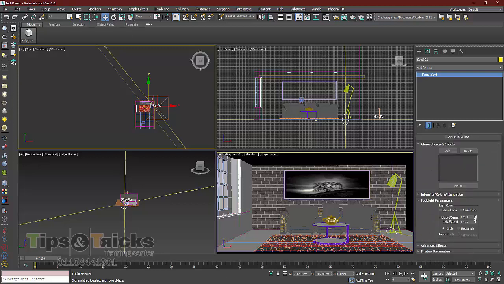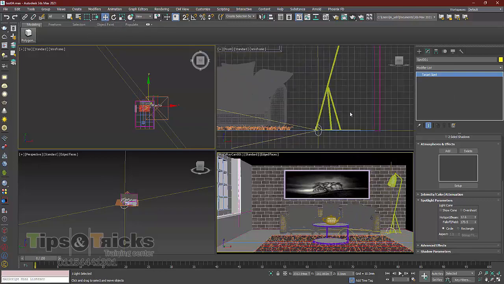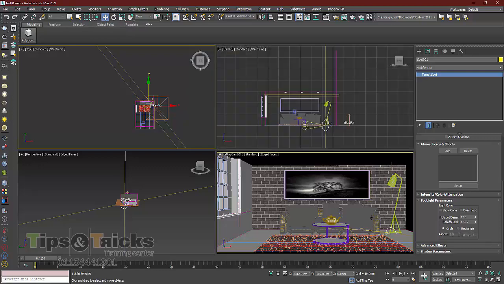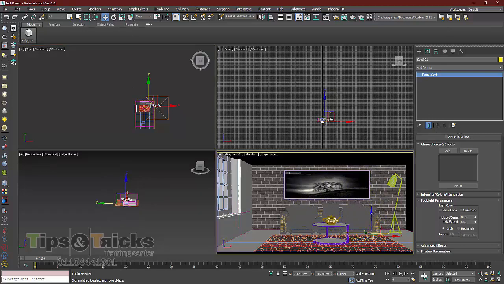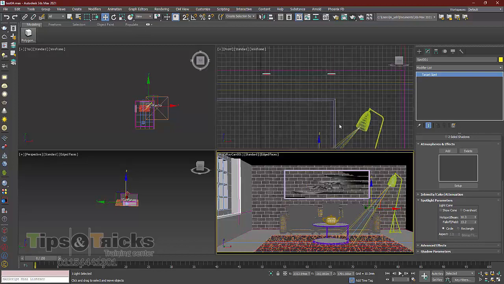I need to load the hotspot light like this, because it's a direct spot, target spot, and I'm gonna raise it up also like this, and then I'm gonna raise it up and adjust it as if it's coming from my light source.